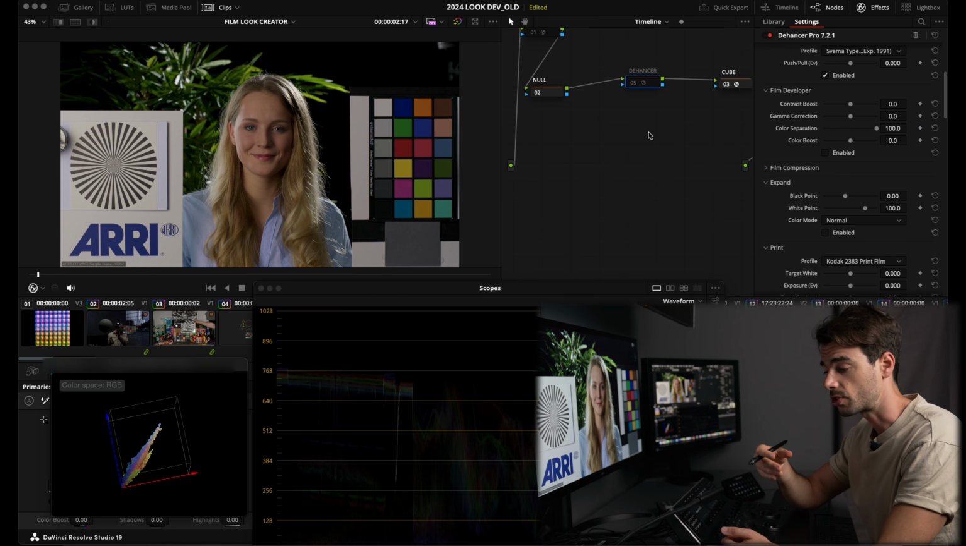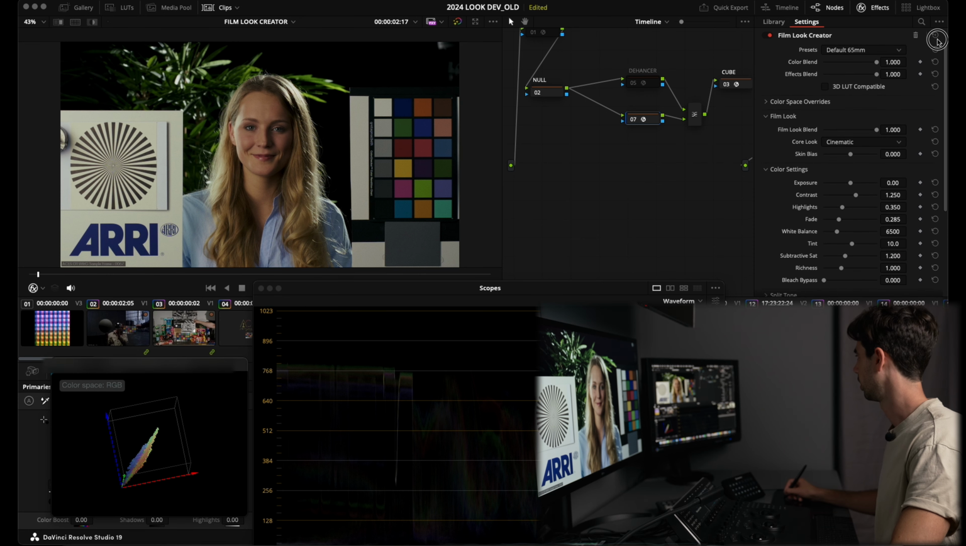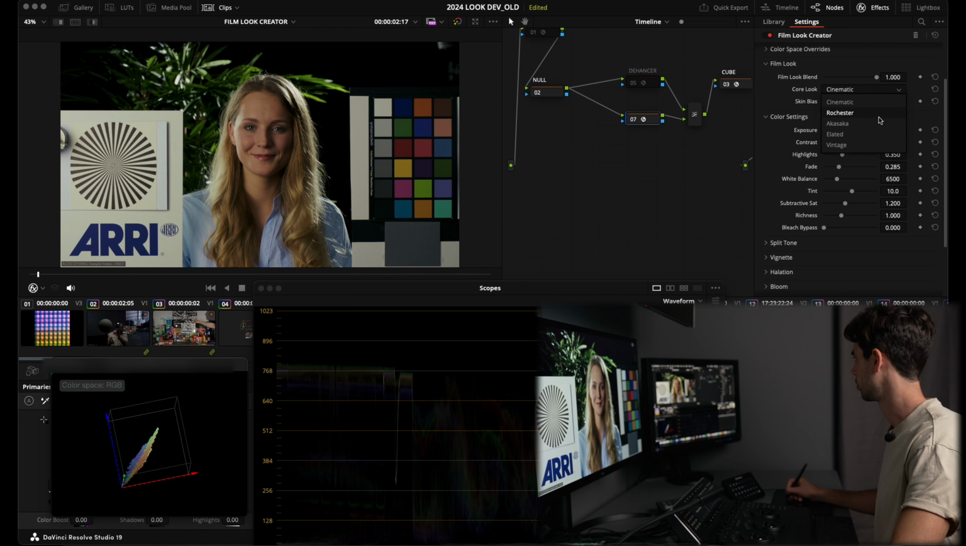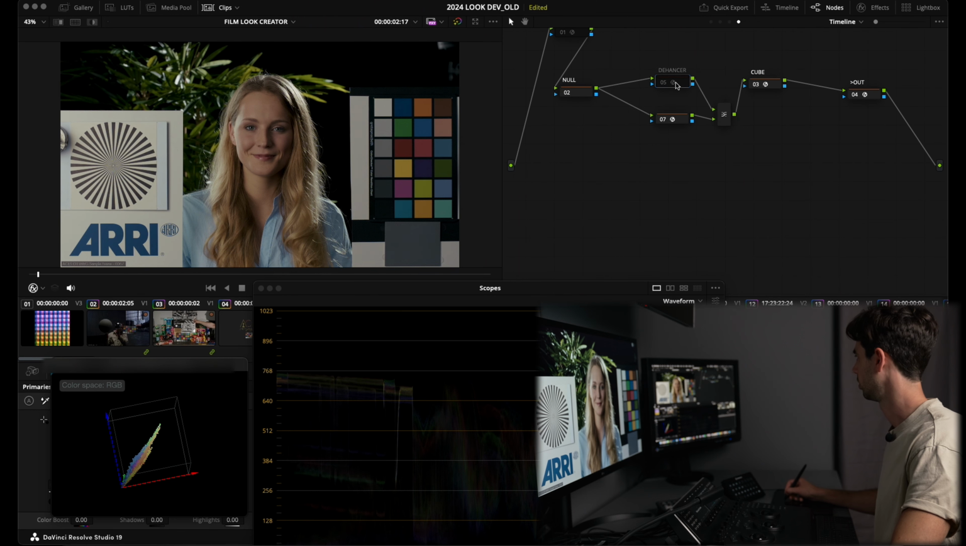And now let's talk about how Dehancer compares to the Film Look Creator that is freely accessible in DaVinci Resolve Studio, because we've got a lot of similarities between the two, actually. So let's load the Film Look Creator. I'm going to my Open FX, loading Film Look Creator. I'm in DaVinci Wide Gamut, great, and I'm going to go clean slate, going to load Rochester, for example.